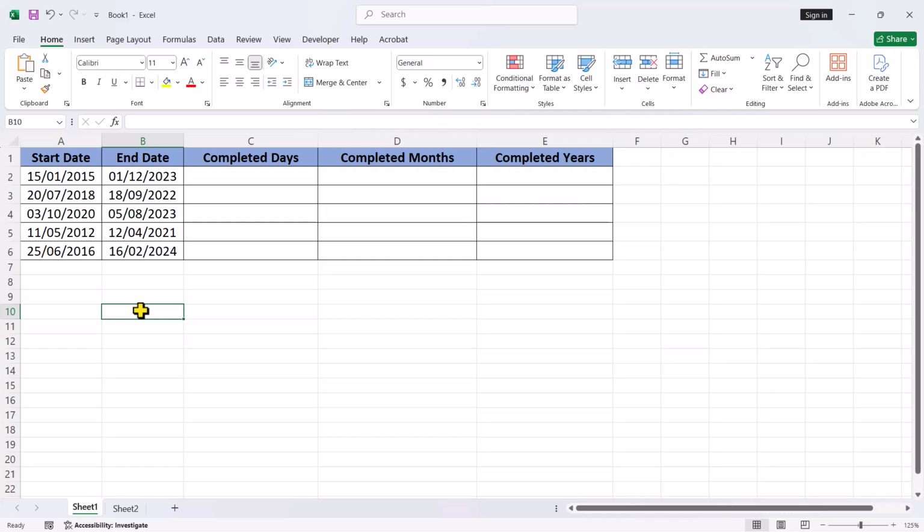Let's get started. I have got a table here that has one column for the start date and another for the end date. And what we want to do is calculate how many days, months, and years have passed between them. Let's start by calculating the number of days between these dates.